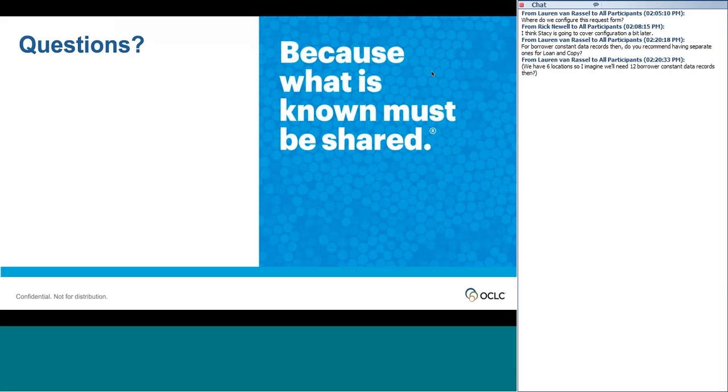Probably for your different locations, because the items are being delivered by article exchange, you probably still only need one constant data record for copies, unless there's something different, again, like a different reason. So you might be willing to pay more if your patron is a different kind of patron. Maybe you're more willing to pay a higher amount for them, for example. You might assign a different constant data record in that case.